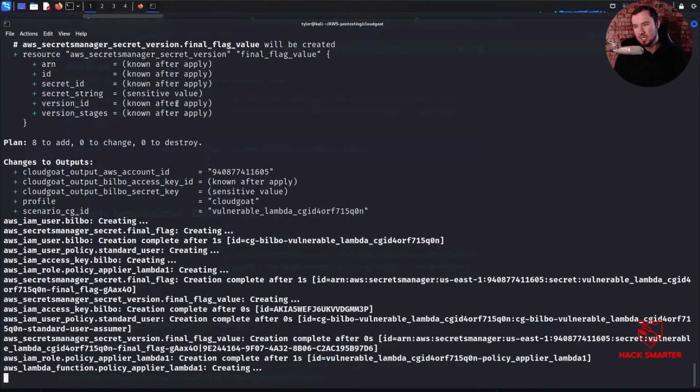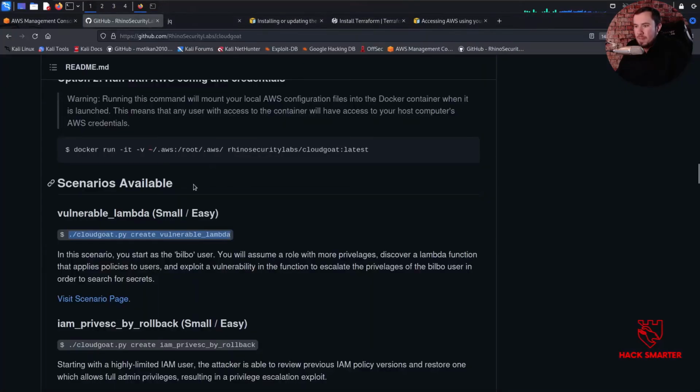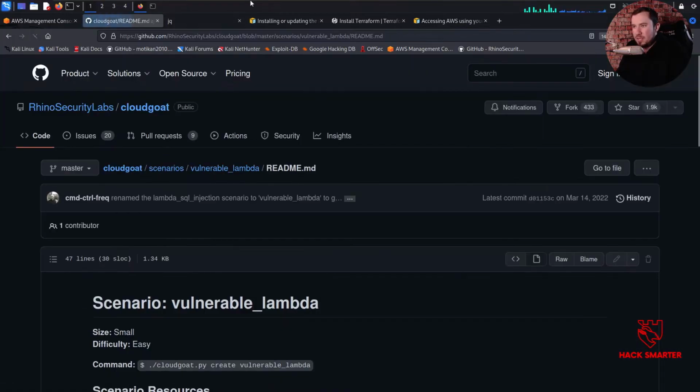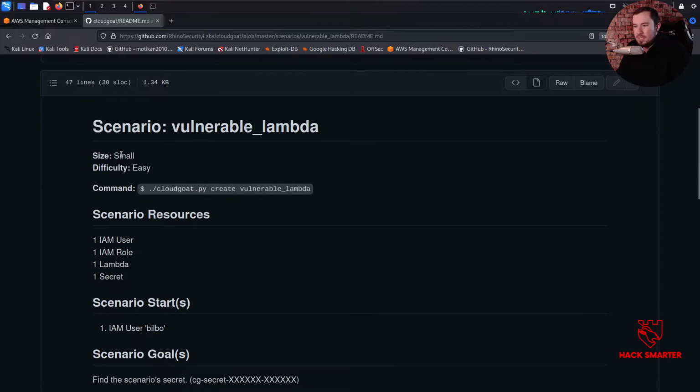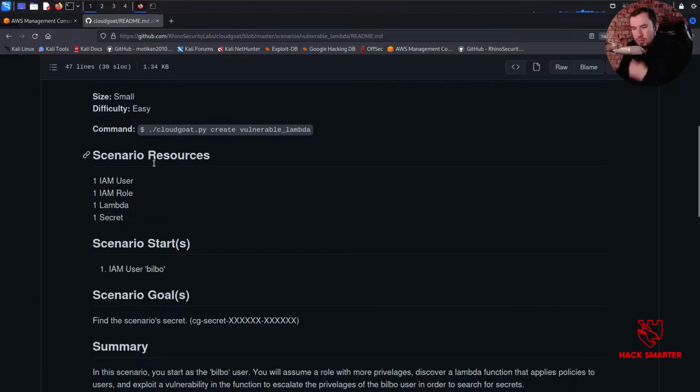If you see this, it's showing all of our cool stuff getting set up. We will be Bilbo. So you can see our profile, scenario ID. In the meantime, each scenario has a scenario page, and I'll show this to you guys real quick. I can close these windows out now, I think. So kind of like a Try Hack Me. It really reminds me of Try Hack Me a lot. So here's our scenario. We have our size is small, difficulty is easy, our command to run it, the resources that are being created.